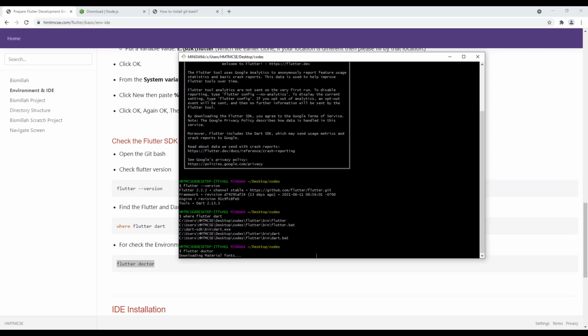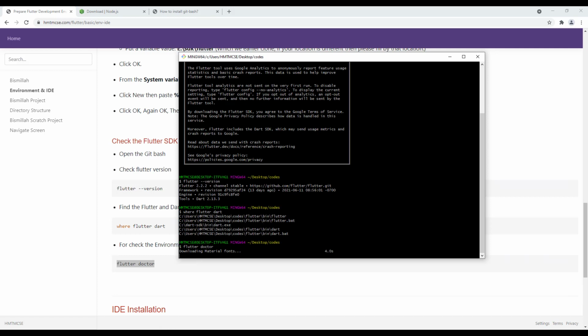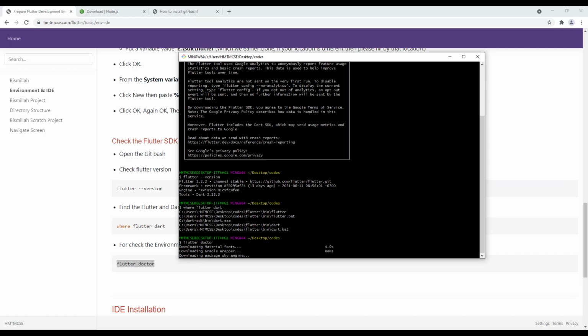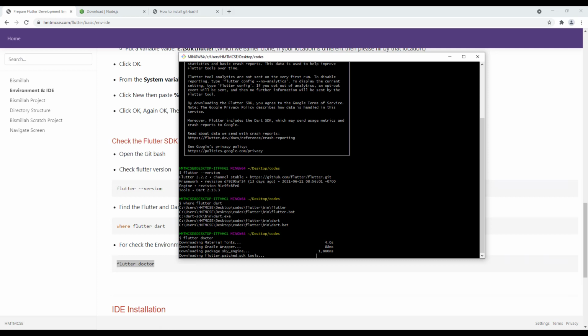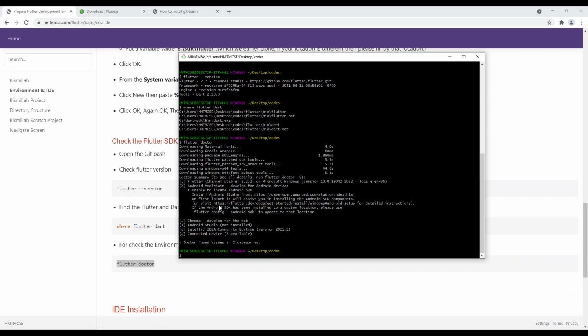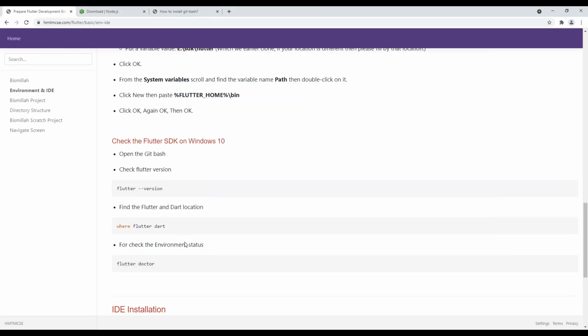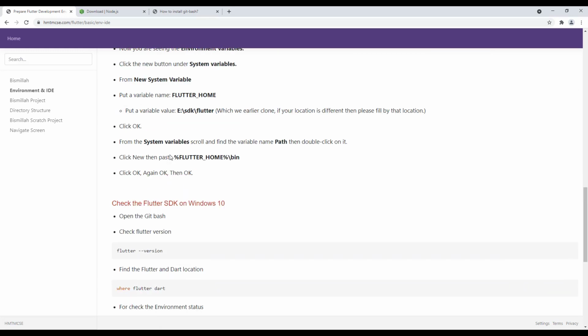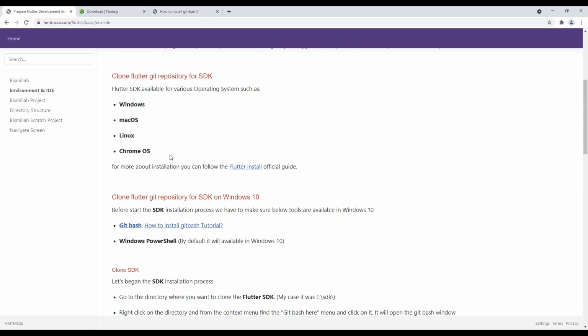It will download some sort of information, then it will show the status of the current Flutter. It showed the status of the current system. It is not finding the Android toolchain. It will find it after the Android Studio installation. Now we have successfully completed the Flutter SDK installation.